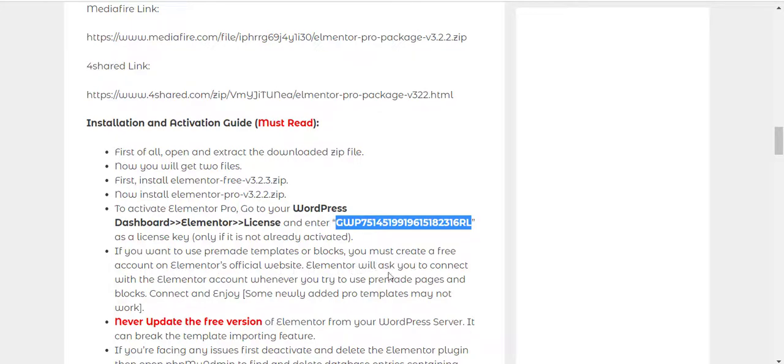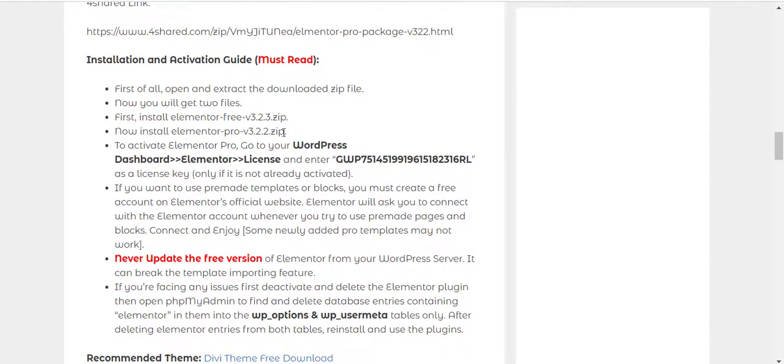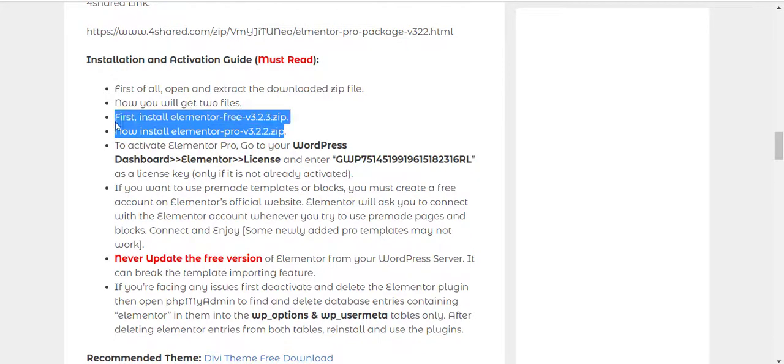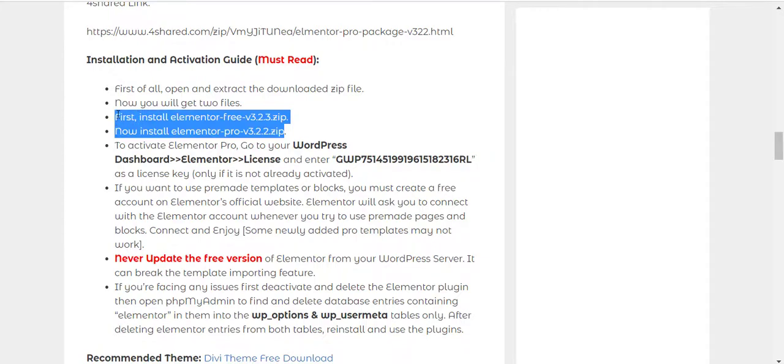Install. So just read this, guys, but we only really need this one. First install, then okay. So they're saying that if you want to use the Elementor Pro, you have to install the free zip file alongside the pro null that they are giving us.